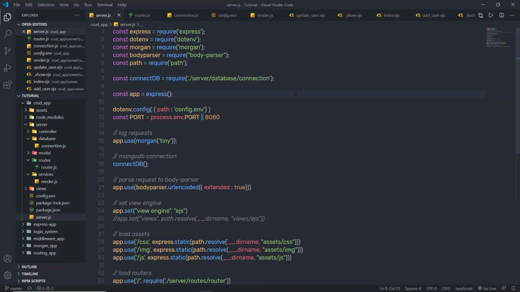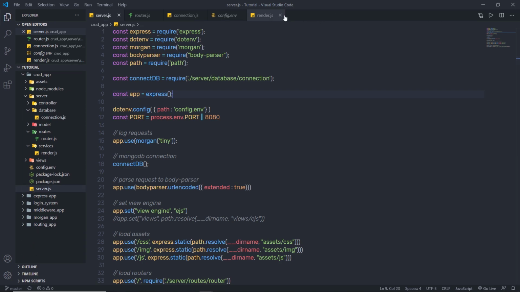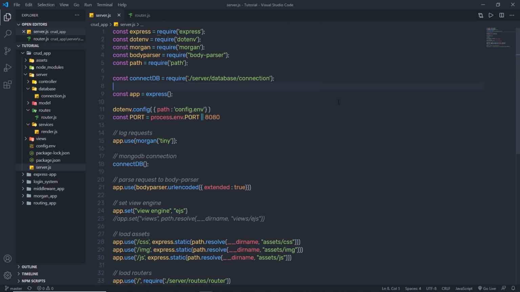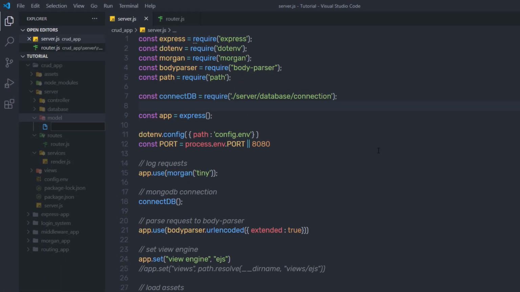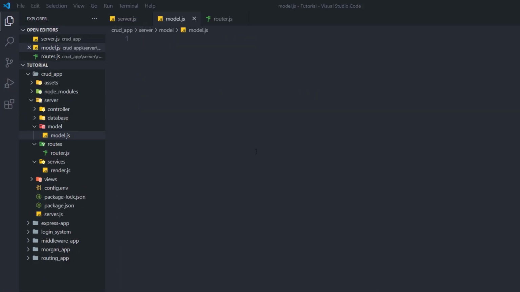Now, once you understand how to create the successful connection of MongoDB, let me show you how to create a schema in MongoDB. But let me first close these unwanted files right from here. And now let me open the module folder, and inside it I'm going to create the MongoDB schema. So I'm going to create a new file and name this file model.js, and inside this model I'm going to create a MongoDB schema.